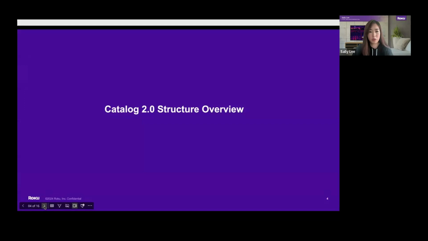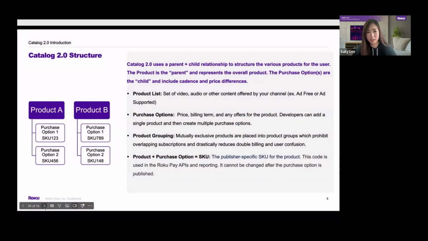So let's look at what the new catalog structure entails. At a high level, we now have a parent-child relationship to represent products and purchase options. A product can be any audio, video, etc. content that you want to sell, and purchase options are the different ways that you can sell this product. For example, something that could be billed monthly or annually. You can use the product groups as well now to restrict which products users can sign up to prevent double billing. And similar to 1.0, SKUs will be used to refer to these product purchase options combinations, and they cannot be changed after the purchase option is published.